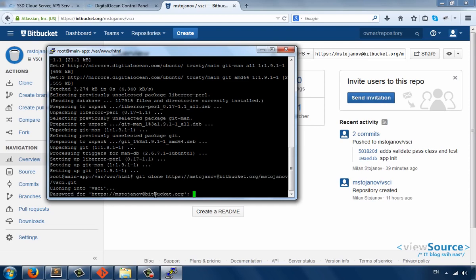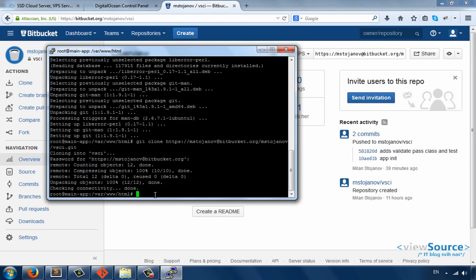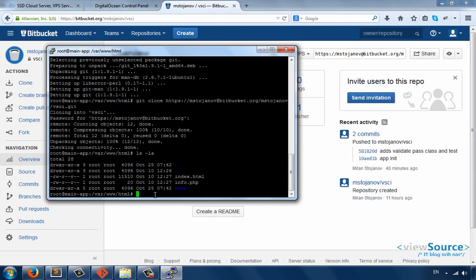It's asking me for password. Alright, that was fast enough. We see it got cloned. I'll do ls -la. Now, before we can dig into Composer and installing our dependencies, of course, we need to install Composer. I prepared the command.